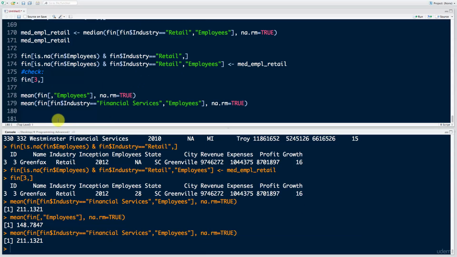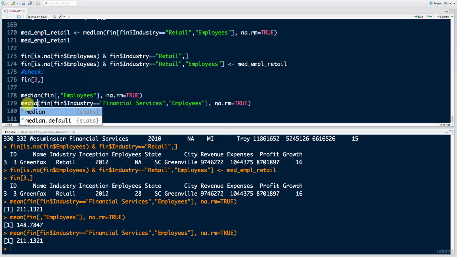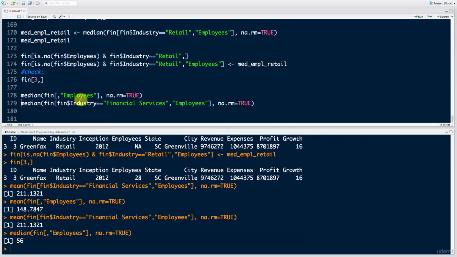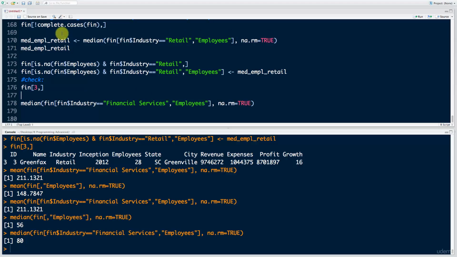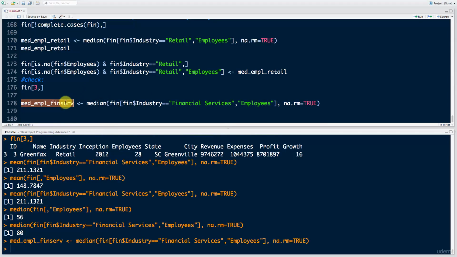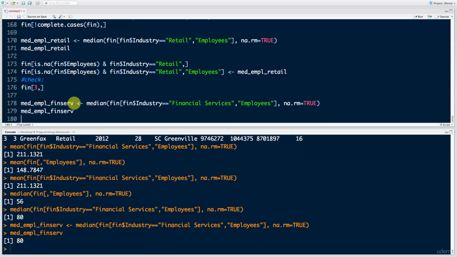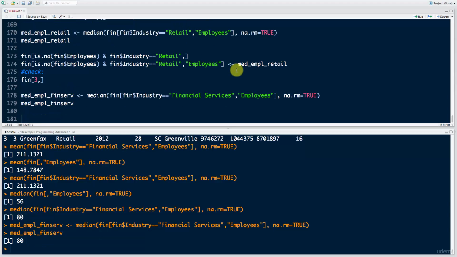So it goes up. And now if I look at the median for the same two, what is the median? It was 56, and then it goes to 80. So the median also goes up in this case. Very interesting. Okay, so now we want to perform the same assignments, and we want to create a variable. Here we'll say finserv, financial services, run that, and now we have this, which should contain our 80 value, which is good. And now we just want to assign it.